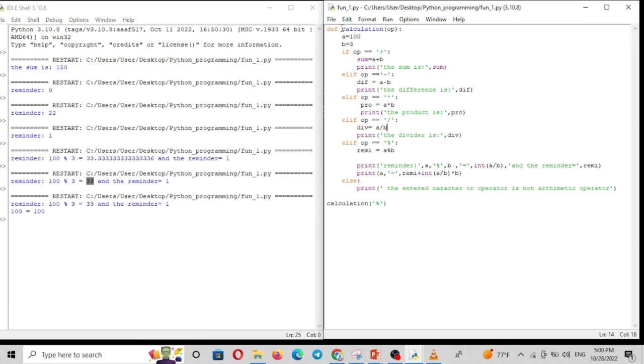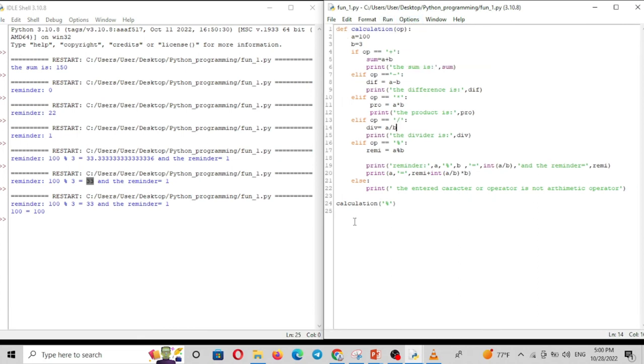So within this line of code, show line numbers, within 24 lines of code, going back to 23 lines of code, we can declare or create a function that calculates the arithmetic operation, or arithmetic computation, of two numbers. This is how to create built-in functions in Python.